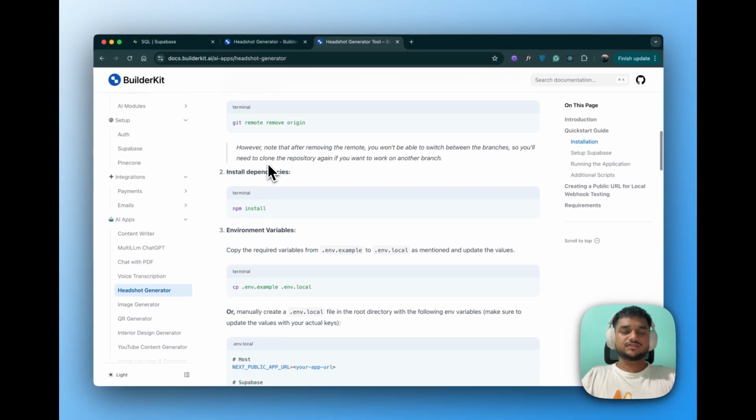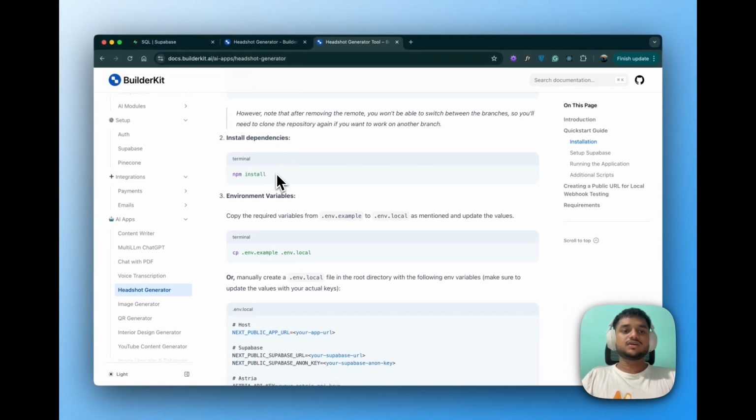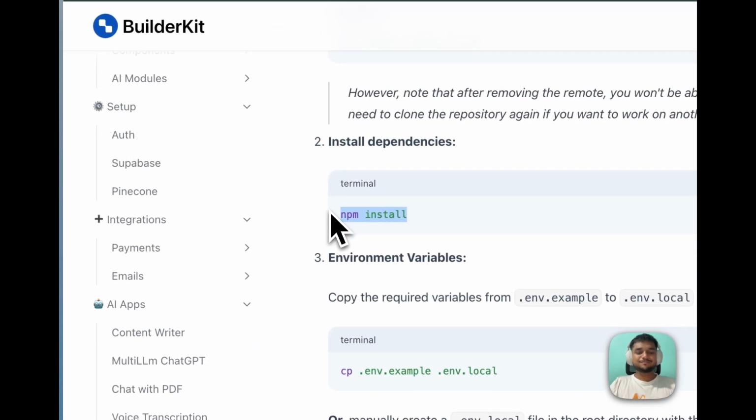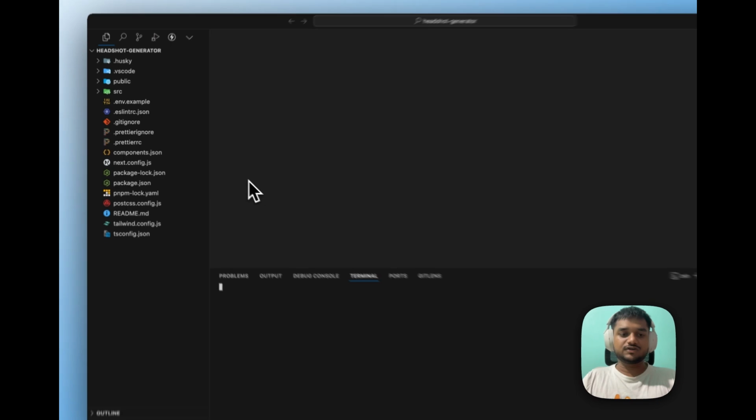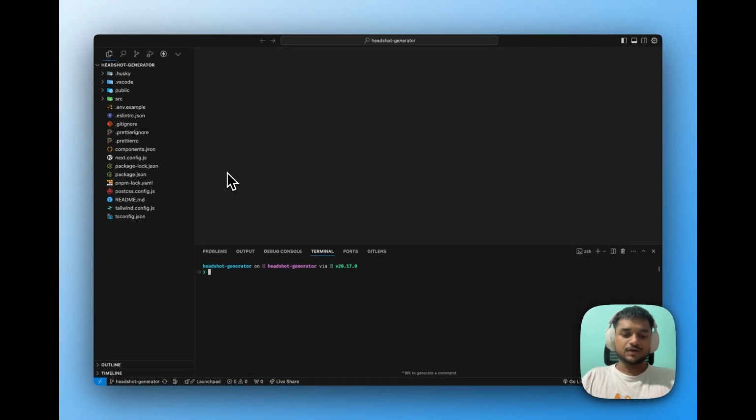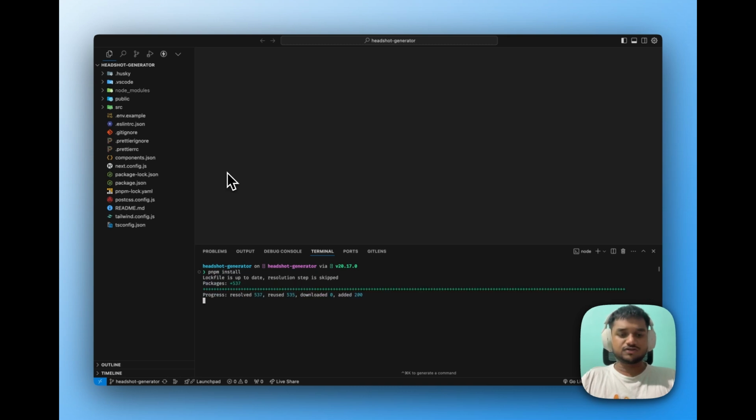Okay, now that we're in the headshot generator branch, we will need to install the dependencies required to run this project. So for that we have to run npm install or pnpm install, whatever package manager you are using. I use pnpm, so I'll use pnpm install, but you can use npm install, that's not an issue.